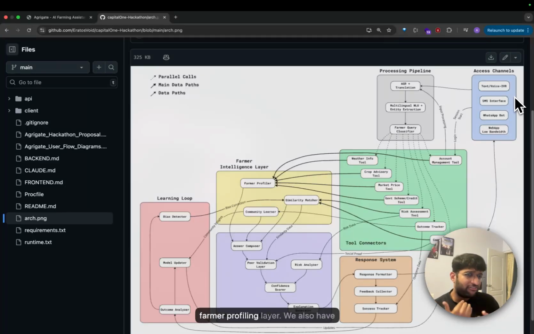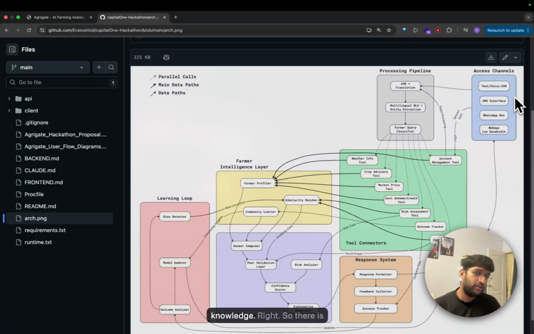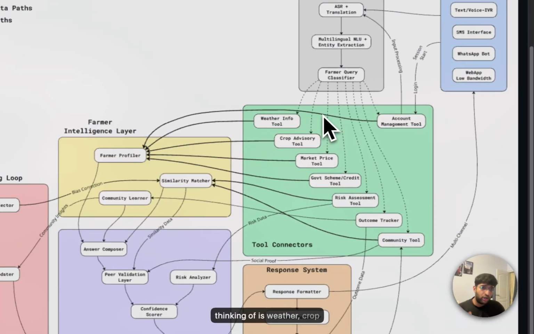We also have a farmer profiling layer. We also have a community learning layer, which learns from the farmer community that's using our system and gives them suggestions based on the farmers' knowledge. Of course, this will be done only if the farmer approves and consents to the use of their knowledge. So there's going to be a feedback layer on top of that. There are a lot of layers here. The tools that we're thinking of are weather, crop advisory, market price, and government scheme tools, which are kind of important. Then risk assessment tools, outcome tracking, and community tools for community management.